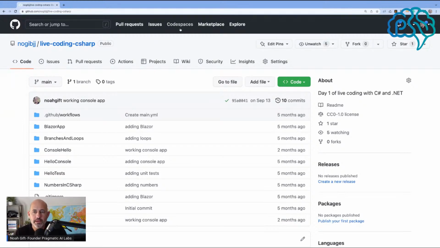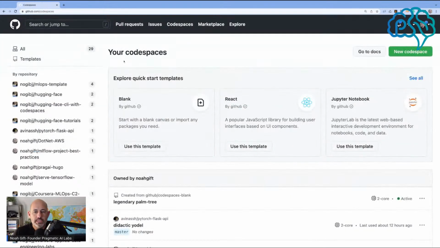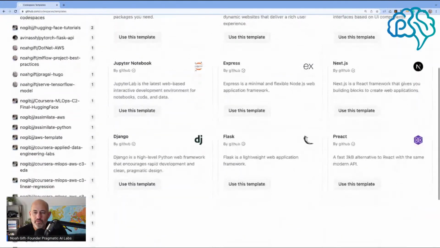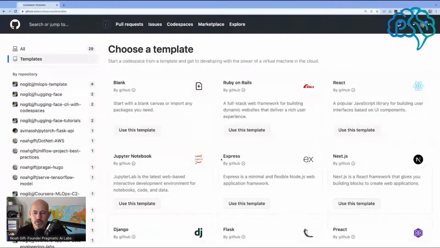One of them is, if I go to Codespaces here, notice that there are these quick start templates, and notice that it has a blank one, React, Jupyter Notebook. And if we look at these Rails, Reacts, that kind of stuff, I don't have a C sharp one yet. So what I'm going to need to do is either make a blank one or basically copy some stuff in from another project, because again, I don't have a template.